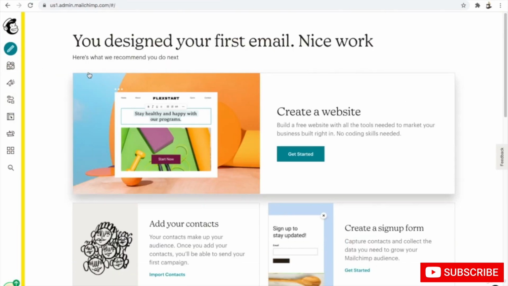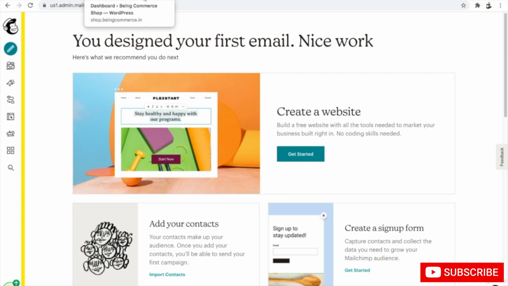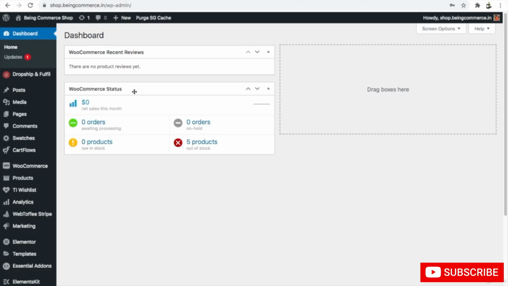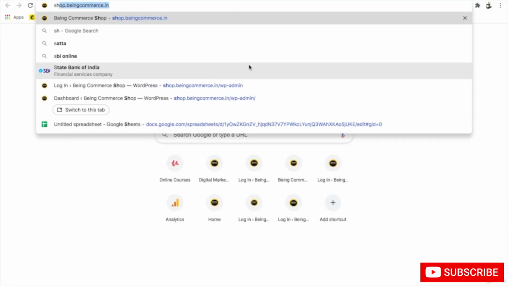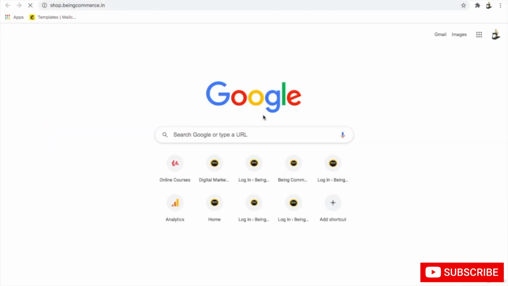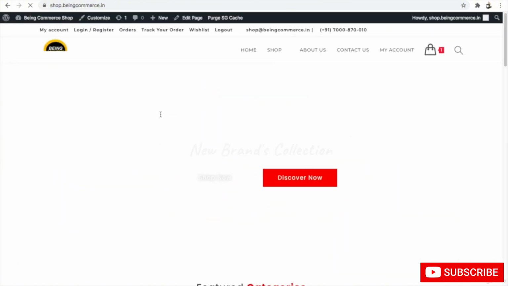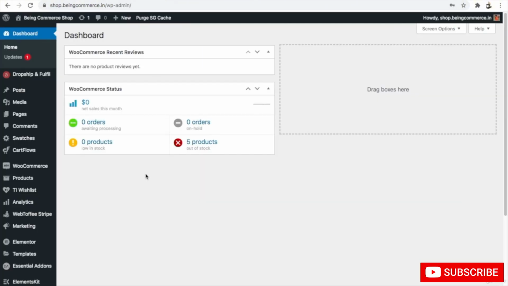So let me go to MailChimp. So it's very easy guys. What you actually need to do, you first need to connect your e-commerce website with MailChimp. For example, this is my website, shop.beingcommerce.in is my website, and here I want to add that functionality. So first we are going to connect our MailChimp with our e-commerce business or website.